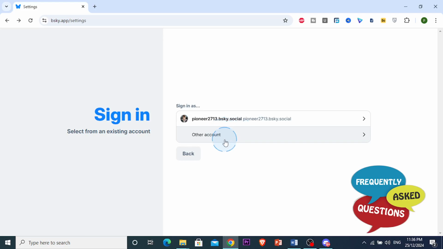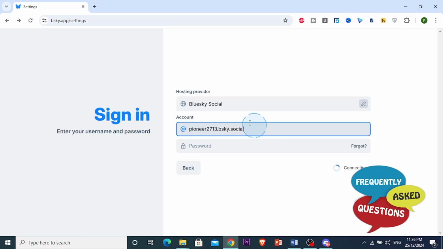So for example, if you had already had another account, you would basically be clicking on your other account and you'd be signing in automatically. For example, let's say I have two accounts right here, this one and this one. I just click on this and then enter my password and then sign in.